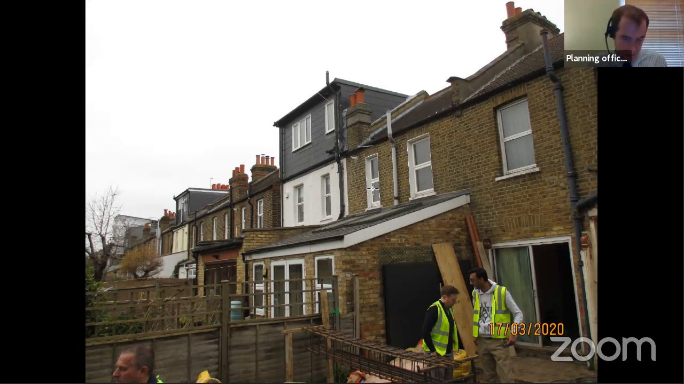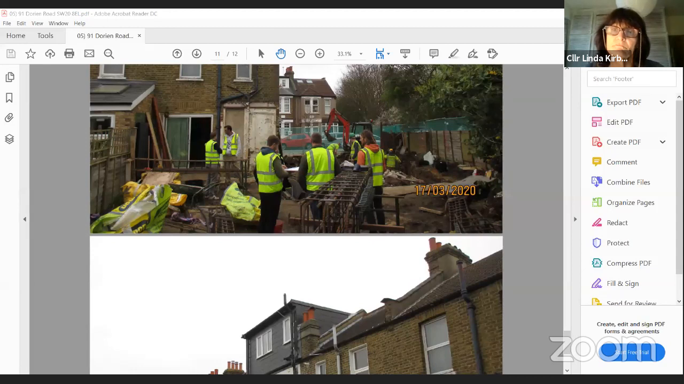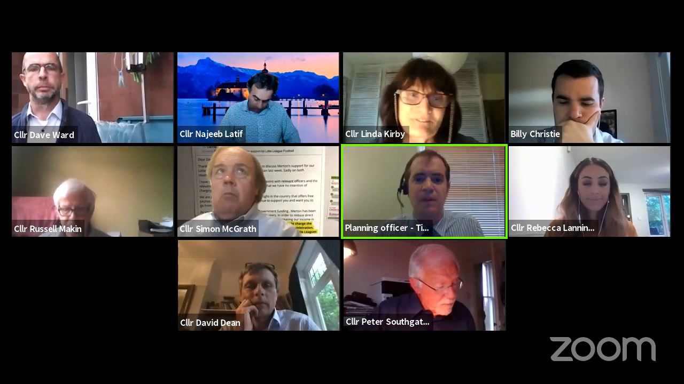Chair, overall, officers are happy with the conversion in principle and recommend permission be granted, subject to a legal agreement restricting parking permits, which would be for 1 flat, and conditions. Thank you. Okay, thanks very much. Questions, please. Councillor Dean.